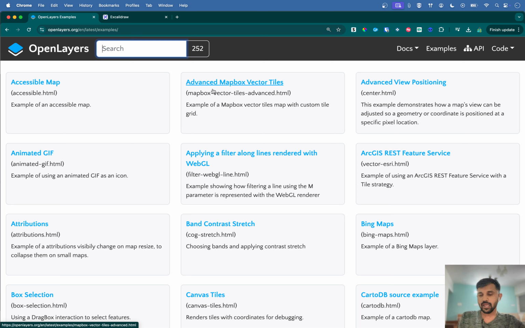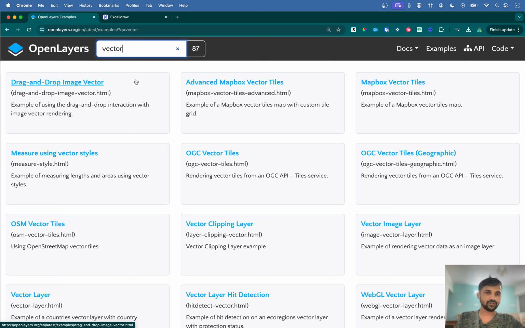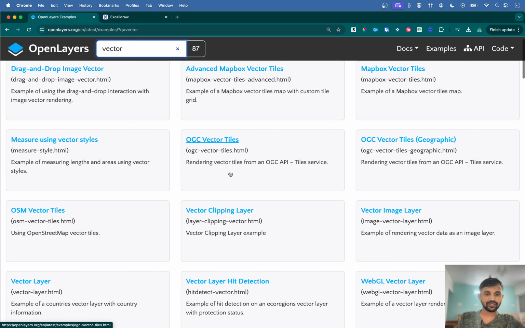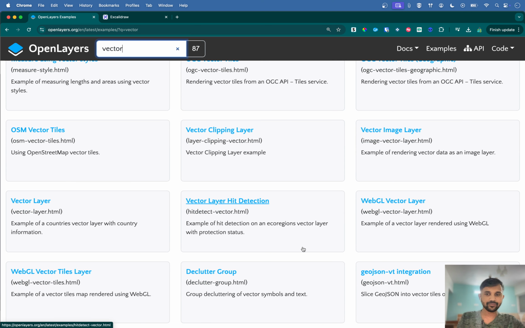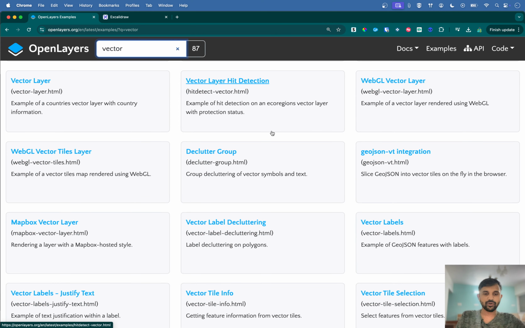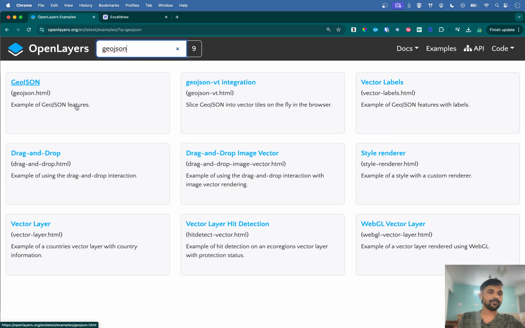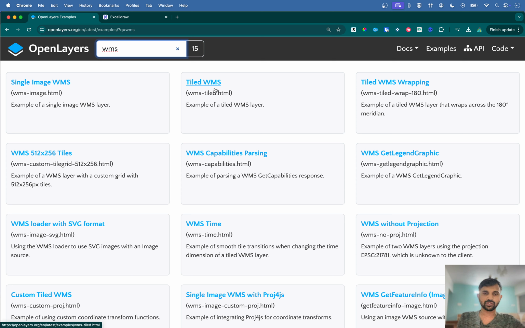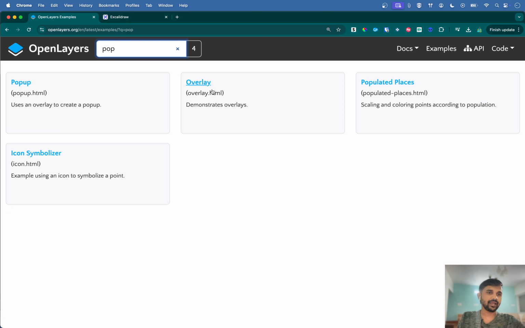For example, if you want to add vector data, you can simply search for vector and it will show you that you can add image vector, you can add Mapbox vector tiles, you can add OGC vector tiles, you can even add vector layer, WebGL layer, etc. If I want to add GeoJSON, I can simply go to GeoJSON and it will show me an example of how to add GeoJSON. If I want to add WMS, I'll simply search for WMS and it will show me all the things that I can do with WMS. If I want to add a pop-up, again, I can just go to the search, have a look at pop-up and I can just use that.